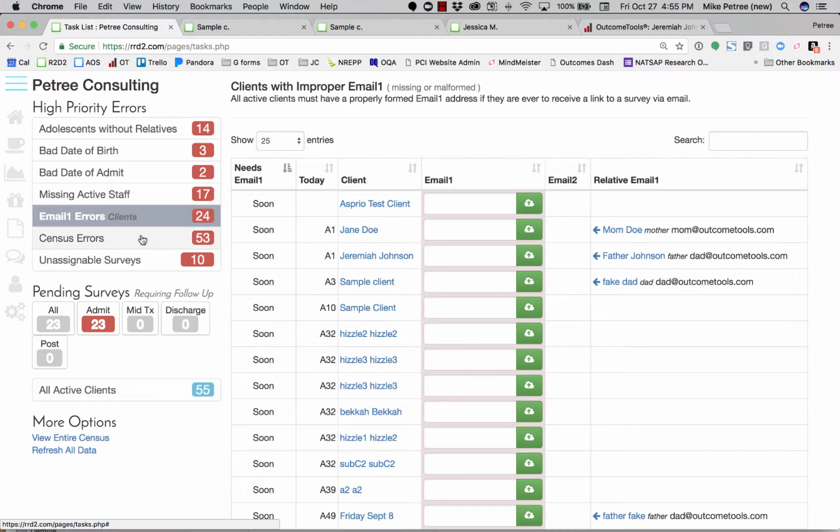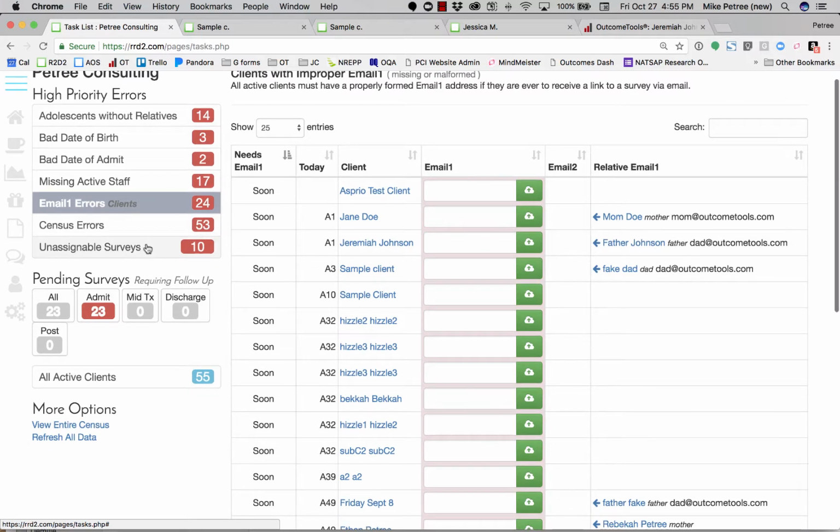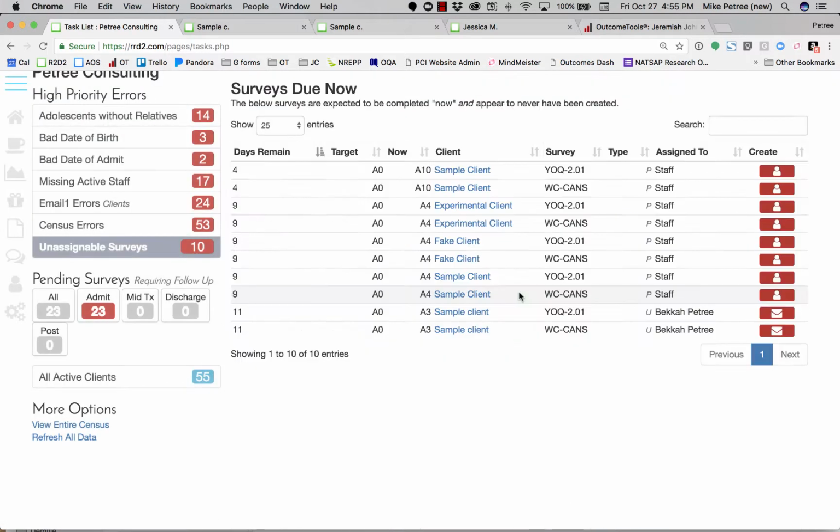Now this census errors row on this table, you won't have to worry about this at all as part of the Adventure Therapy research project because we won't be uploading census. So this won't be an option for you. And then in this case there are 10 unassignable surveys, and in each case here they are all saying that there's a missing active provider or user.